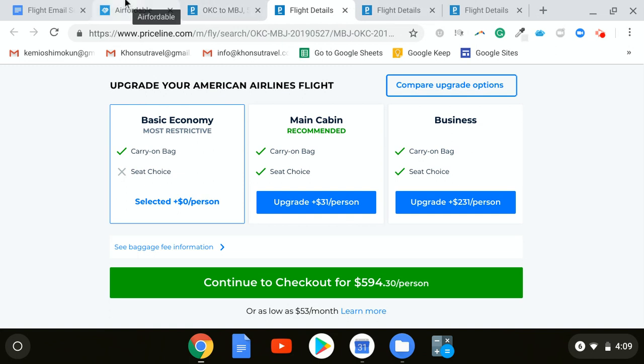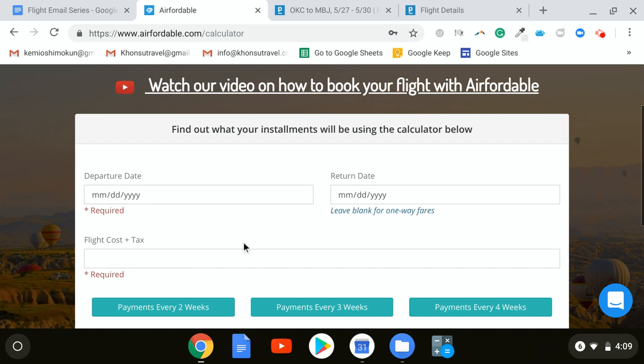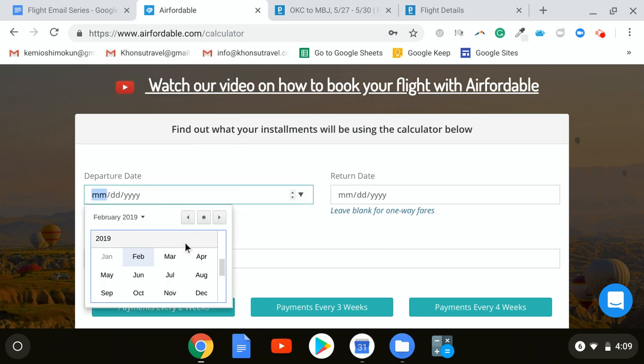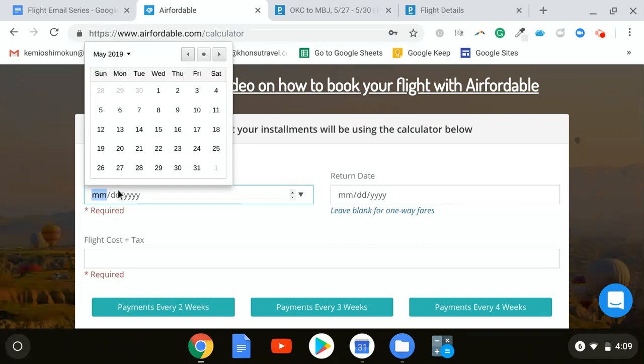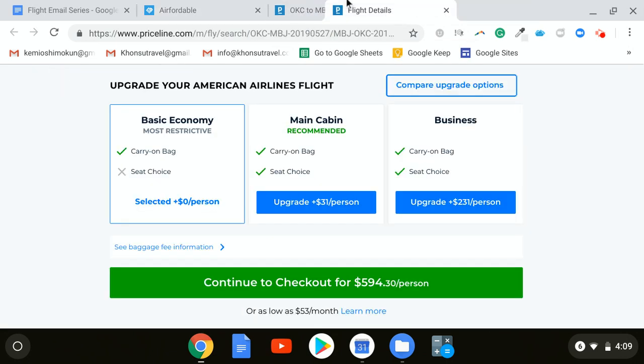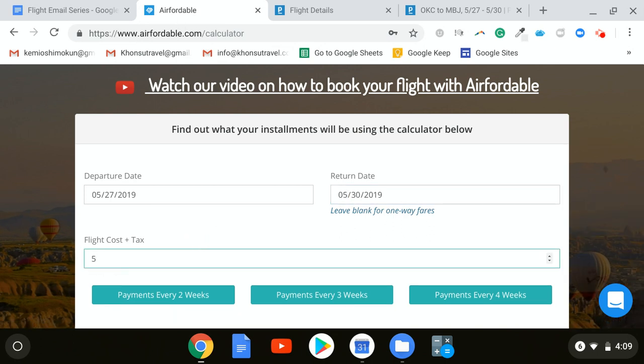So what I'm going to do is exit out of these first. And then I'm going to go to Airfordable. When you log into Airfordable, you get a screen like this. And then what you want to do is click on the month you're traveling, which is May 27th. And then you are flying out the 30th. And the price of this flight, give me 1 second, is $594.30. Sorry, my dyslexia kicked in.